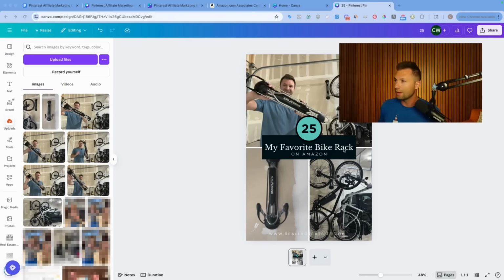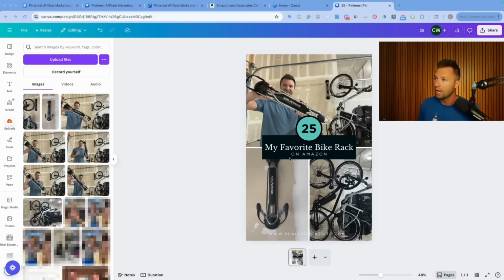So I just called this my favorite bike rack on Amazon. It doesn't stand out super well, and I'm not using the 25 here. This would be great if you had like your top 3 bike racks on Amazon. You could keep that little 25 there, and that would be a really good thing to catch people's attention. I don't love the font as much, so I want to make this stand out a little bit. So I'm going to make a couple more edits here. We're going to delete the 25 just because it doesn't really help with what we're trying to do here.